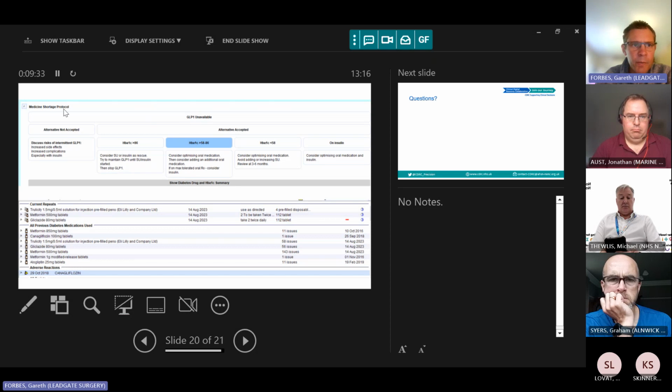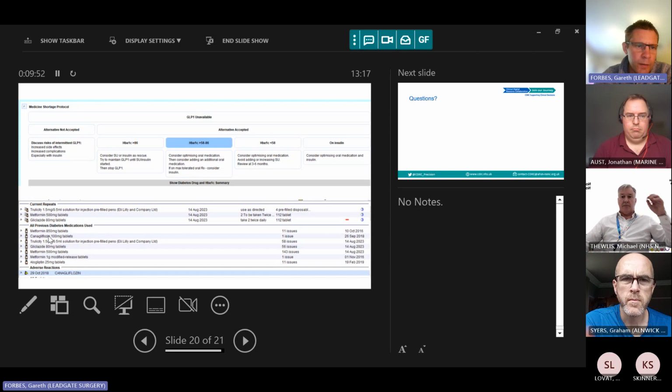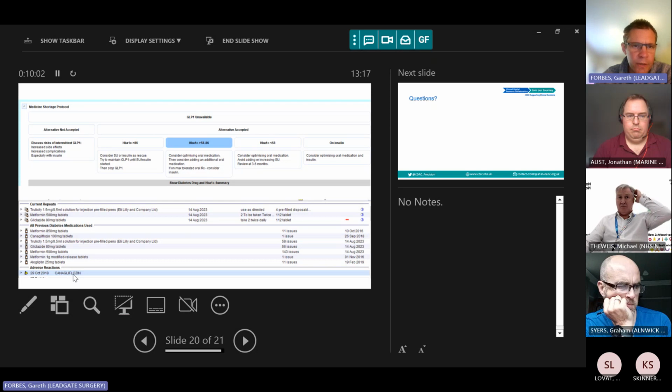So we can see the medicine shortage protocol again, this time giving us the HbA1c 58 to 86 recommendation. So that's consider optimizing the oral medication and then either think about adding other oral meds, or if that doesn't work, think about insulin. So you can see this lady has already been on SGLT2 inhibitors, and she's been on alogliptin, and she's had an adverse reaction to canagliflozin.